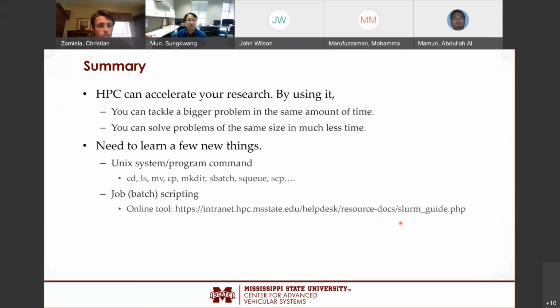But it requires some new things that you need to get used to. First one is the Unix system and program commands. For example, cd, change directory; ls, show directory contents; move the folders or data; copy files or directories; make a directory; submit a job; show the jobs in the queue; or move the files to different servers.